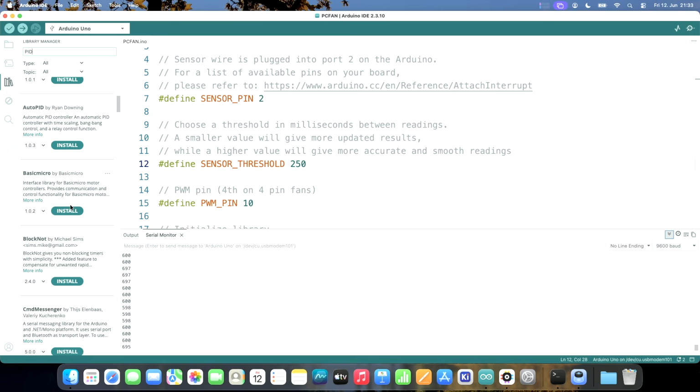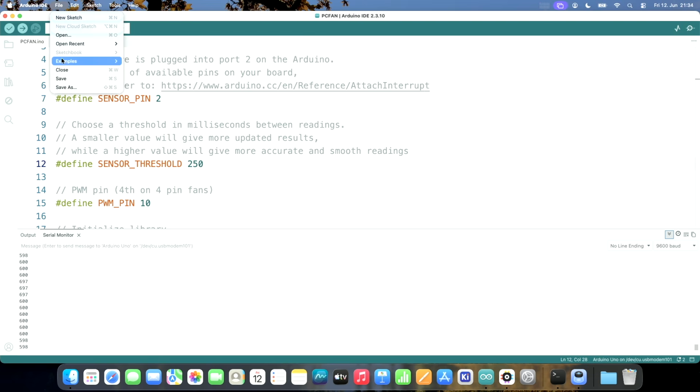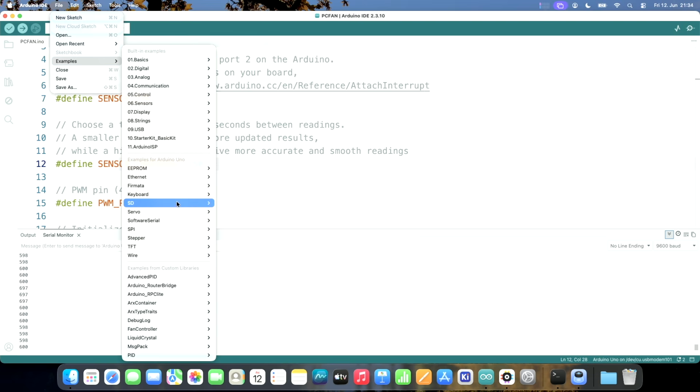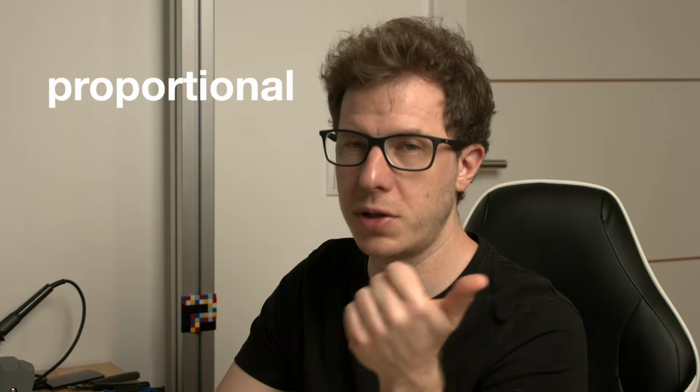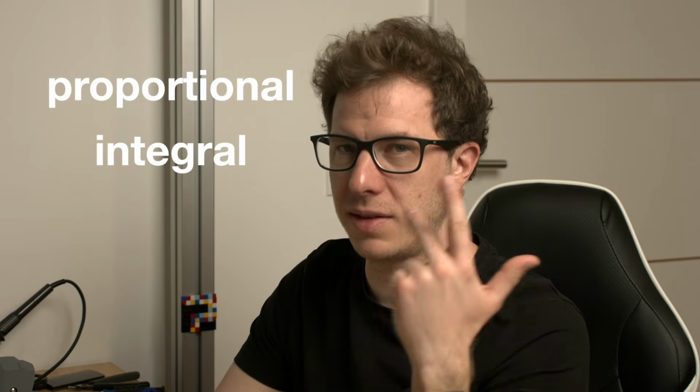There are multiple PID controller libraries. I will start with the advanced PID library, basic. So a PID controller has basically three values that you have to tweak: the P, the I, and the D. The proportional, the integral, and the derivative.